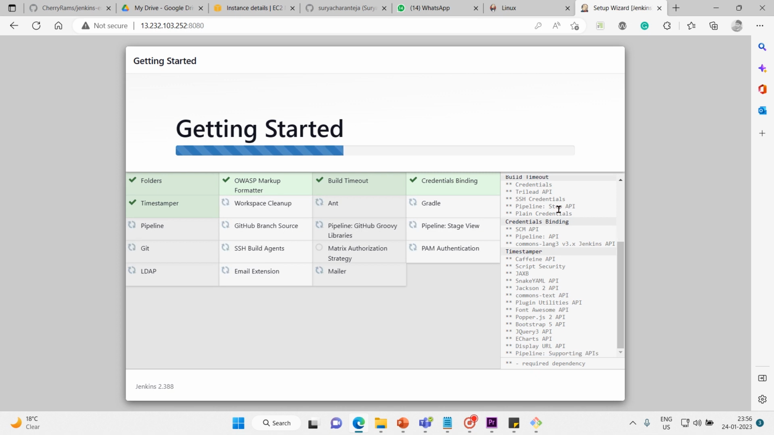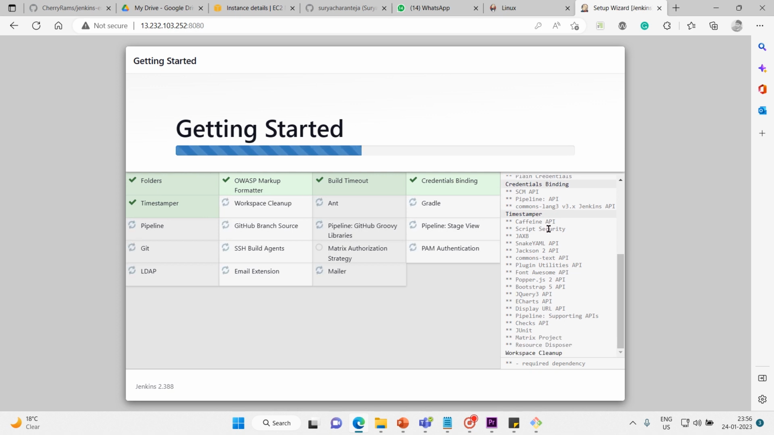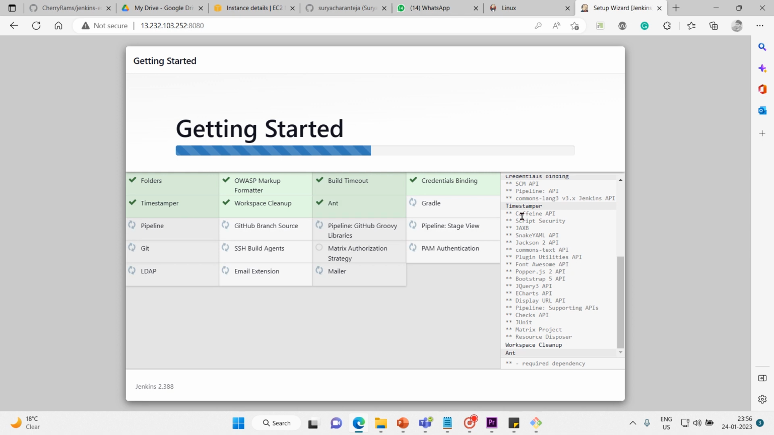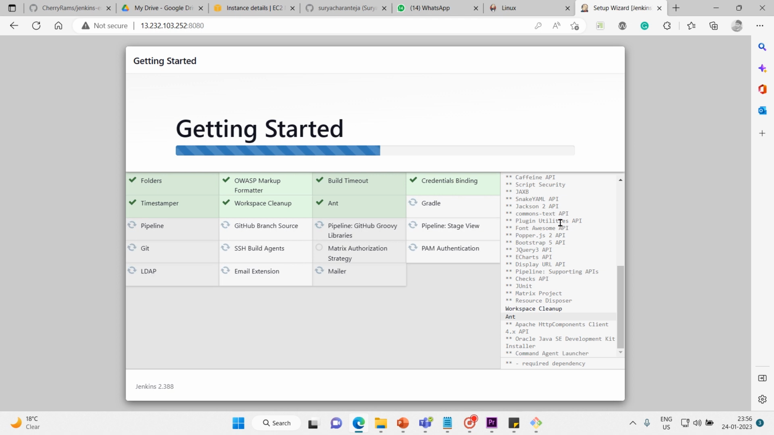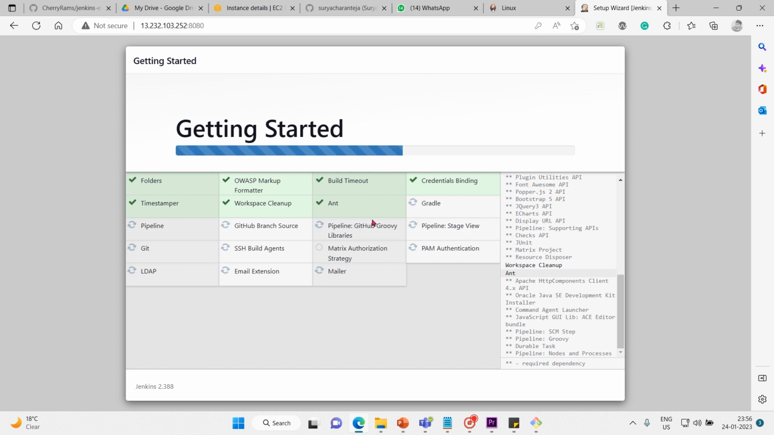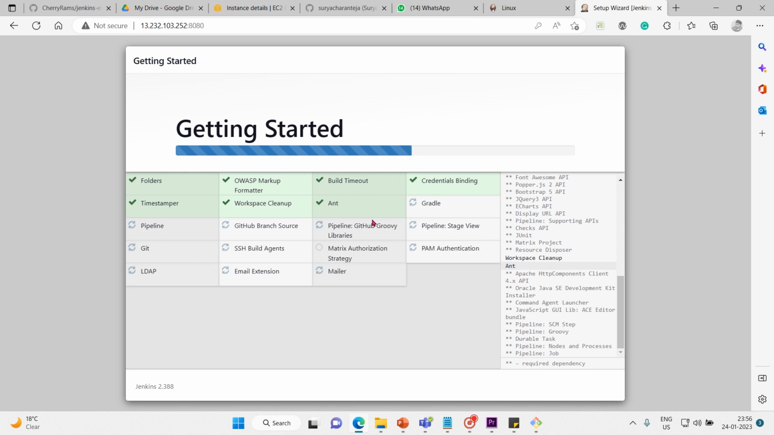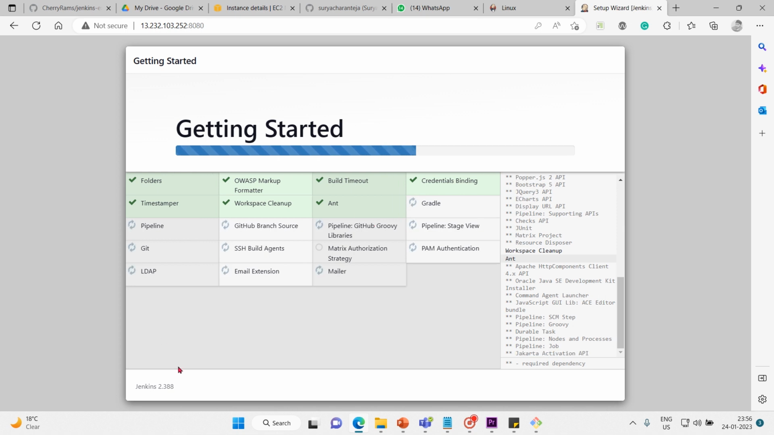On the right section you can see which tool is getting installed and at what stage, and what all things related to that tool are getting installed. So if you see Timestamper, Caffeine API, Script Security, JAXB, SnakeYAML API, jQuery 3 API, ECharts API, Display URL API, JUnit, Matrix Project, Resource Disposer, a lot of things by the time Ant got installed. So you can see what all things were getting installed during that installation.